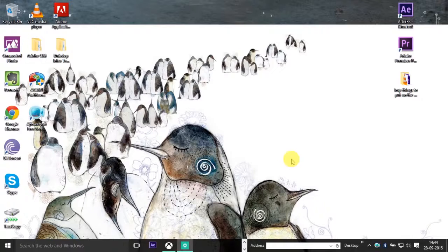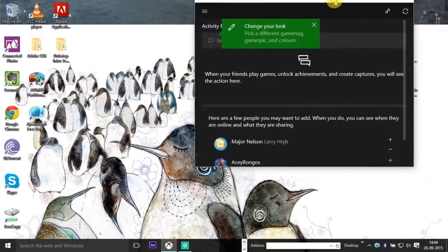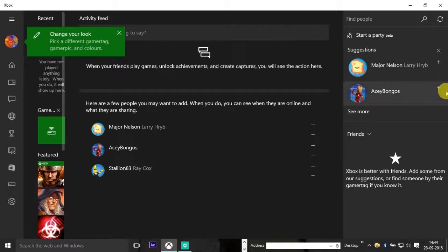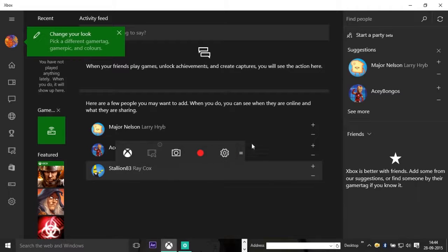And the number one most important hidden feature, which I use personally on a day-to-day basis, is the screen record app. It is inbuilt in the system. This time you don't have to download a third-party application. All you have to do is go to your Xbox app, and once you open it, it is as simple as pressing the Windows and G button. Once you press these two, you'll get this dialog box open.